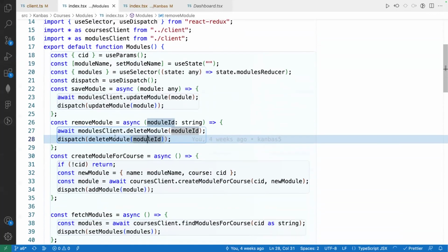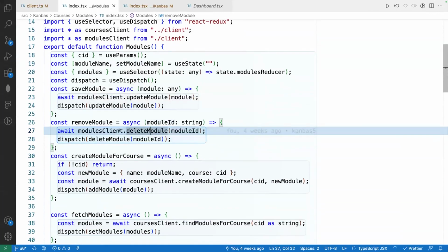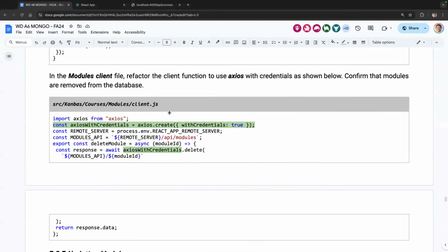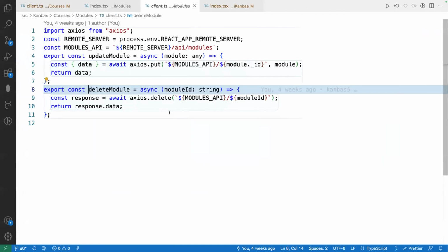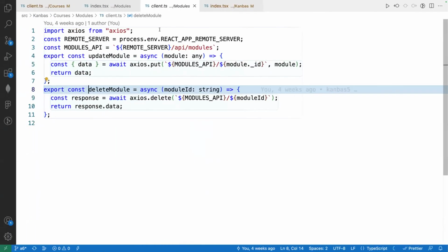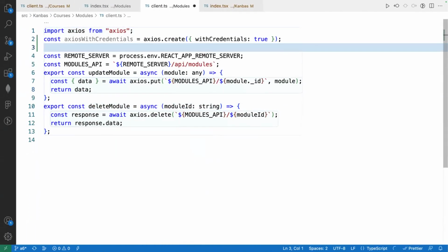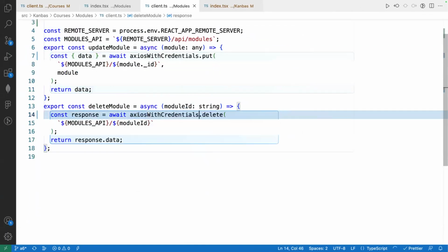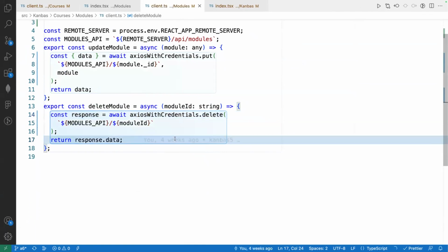Okay, remove modules. So we do have remove modules using the client. Okay, perfect. Right. So we do have that. The only difference is that I am using the access with credentials with all these guys. I mean, right now we don't need to, but it never hurts, right, to pass the cookie, even if it's not supported. Yeah. So we should be able to remove now, right?